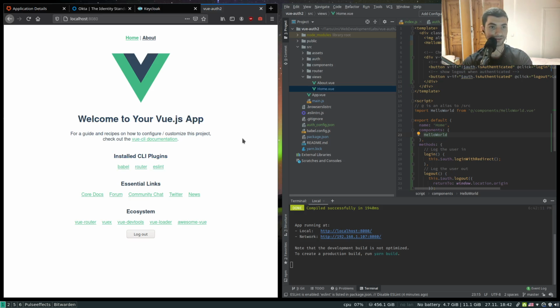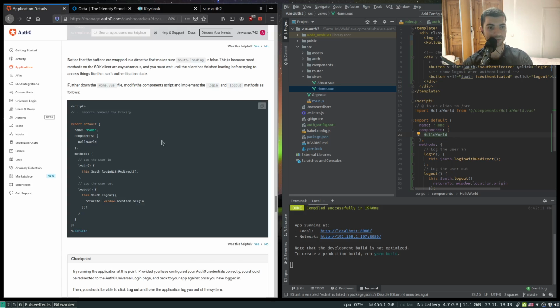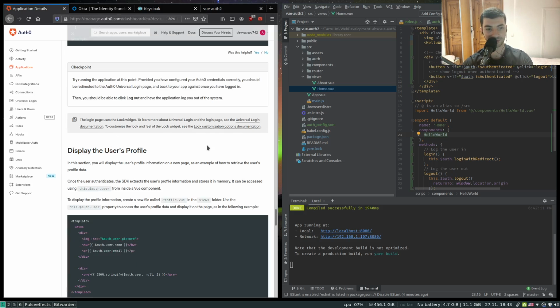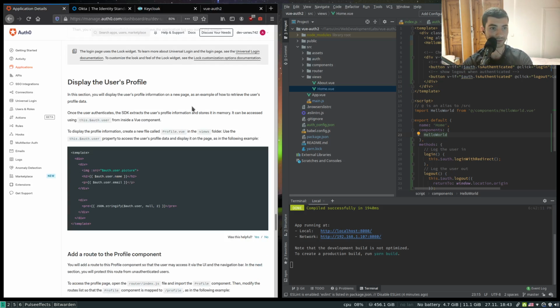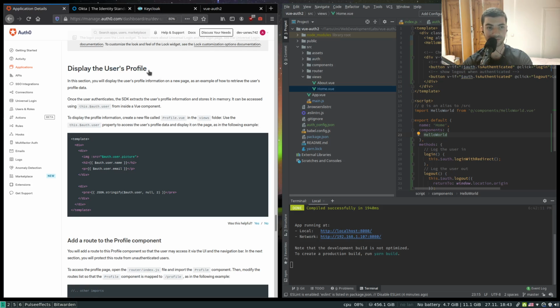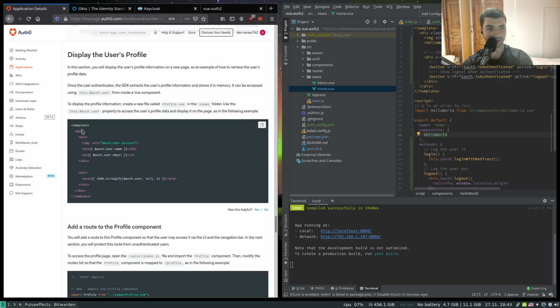But additionally, what we would like to see maybe is how we can display the information that we get in this login process, such as the profile from Google. So I believe this is what the next part of the tutorial is all about. So we want to display the user's profile with data that we get by logging in with the Google account.